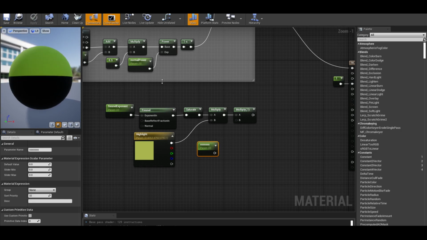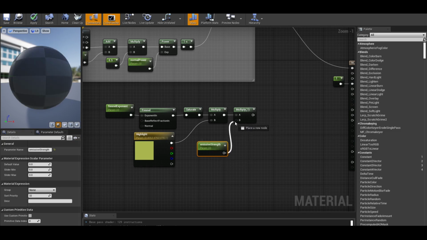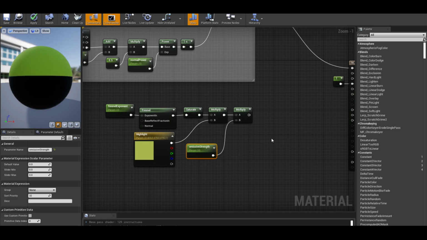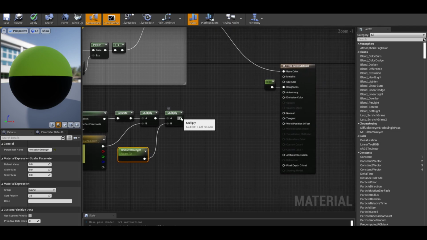So, right now, what was I doing? So I created a multiply. This is our emissive strength. You could also use a power node here, but I'm going to use a multiply. This is probably done. Yeah, this is done. All right, emissive color.